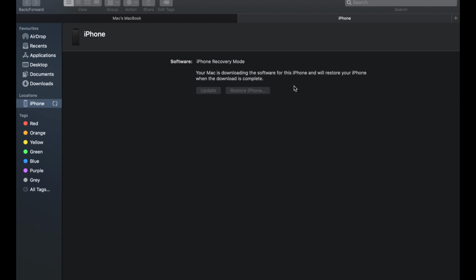Okay, your Mac is downloading the software for this iPhone and will restore your iPhone when the download is complete. This is as much information as it gives right now. If you look over on this side of the screen, you can see these two arrows swirling around, and that just indicates that the download is in progress. So I'm going to fast forward this bit.